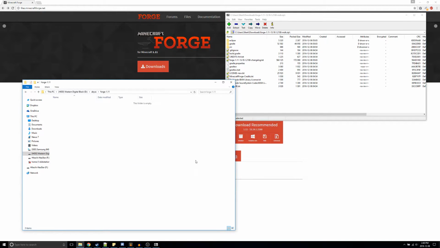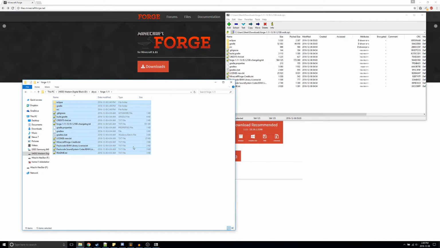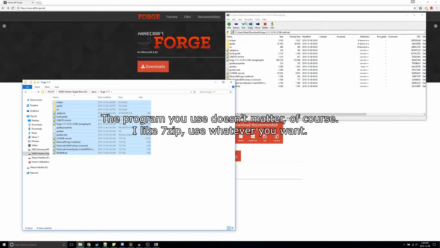So let's go into our new Forge folder. Take the files from the zip file that we downloaded, the Forge MDK. Make sure you got the MDK. And just extract them right there with 7-zip, or I think you can also open zip files in Windows Explorer. Just select them, click and drag into the Forge folder.